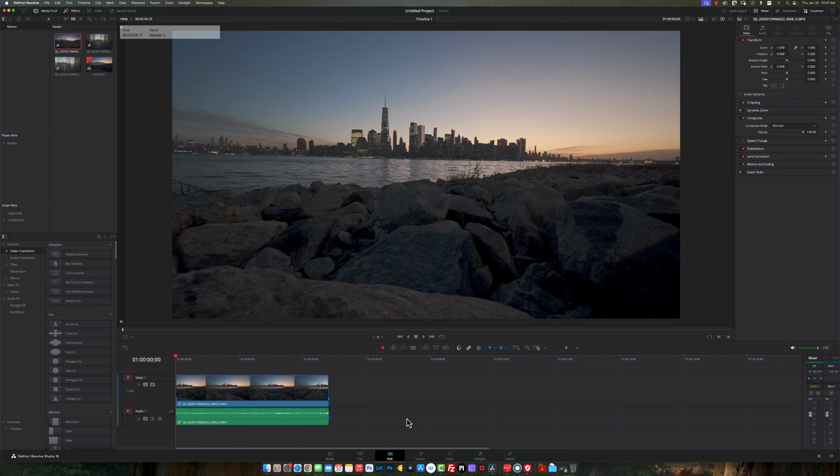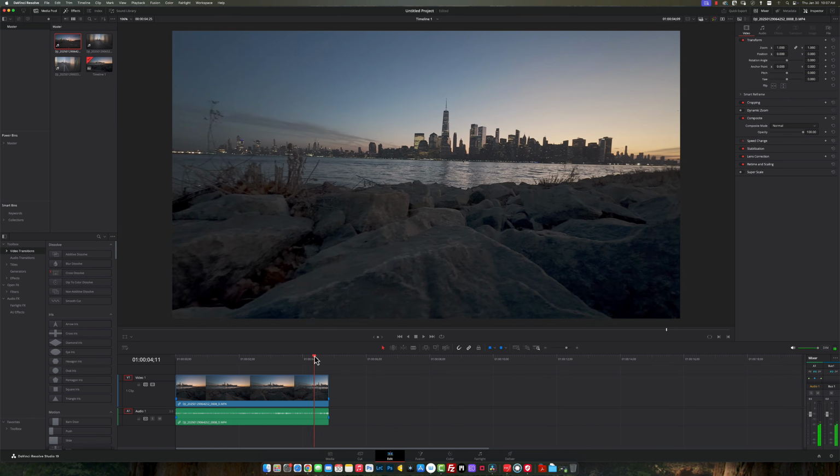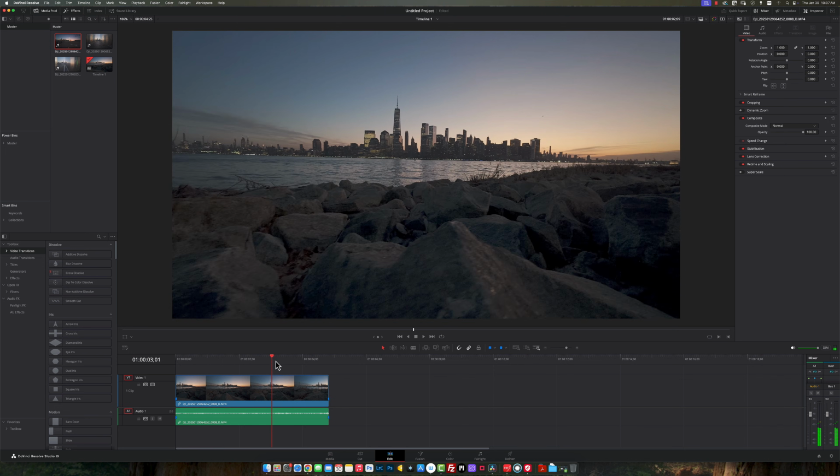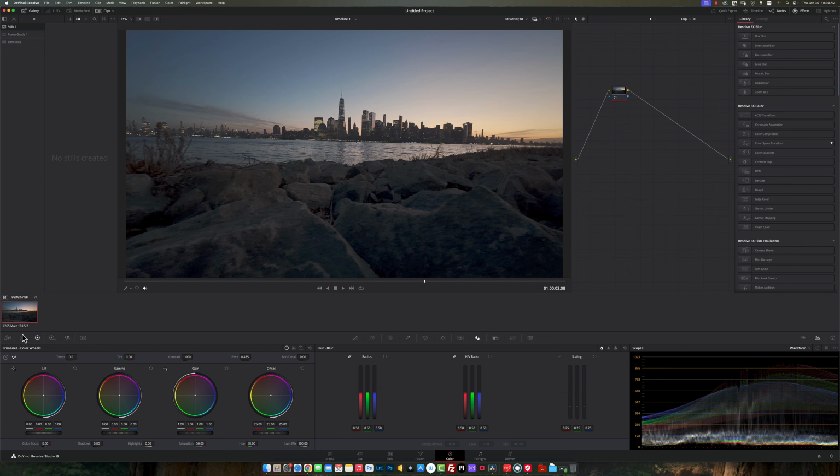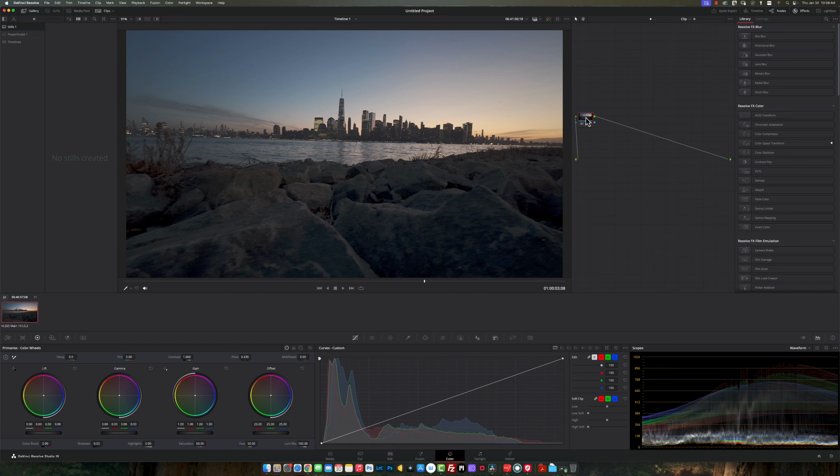The first thing I want to do, guys, you can see right here, this is our flat image. So what I'm going to do now is go to the color section. I want to go to our primaries, our primary color wheels right here. The first thing I want to do is create some nodes. Right now we have just one. I want to create about 4 more, so I'm going to press Option and S. And that's our 4, okay?